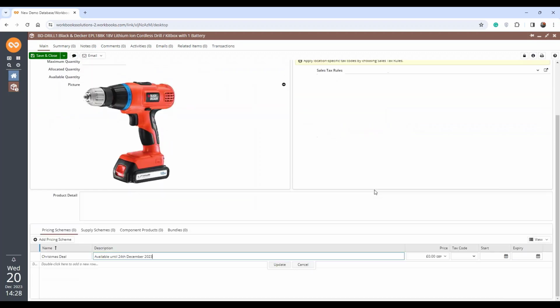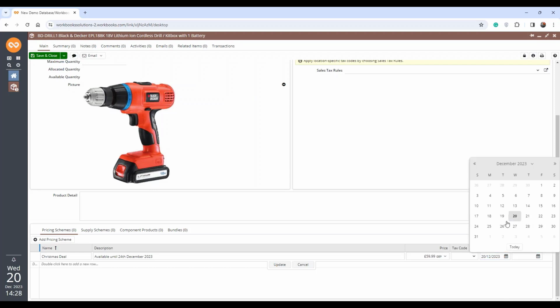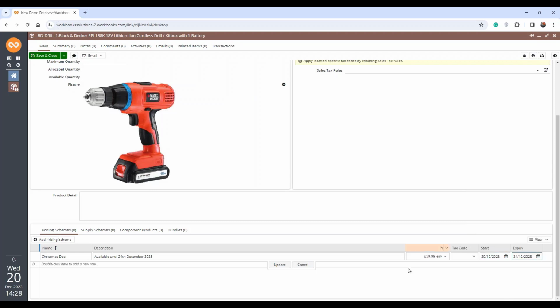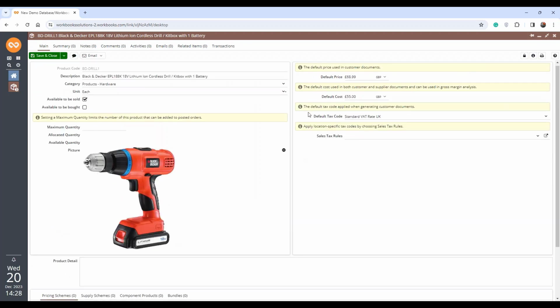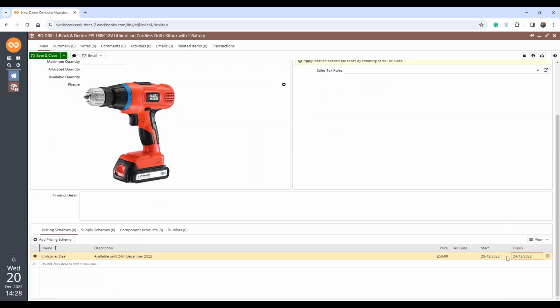So the current price is $68.99. If anybody buys it before Christmas, it's $59.99. And the clever part is, I'm going to say it's available from today until Christmas Eve. If I update the system, if someone comes to buy this product, it won't be available for $68.99. It'll be available for $59.99 until the 24th. After that time, the product will just revert back to its standard price.